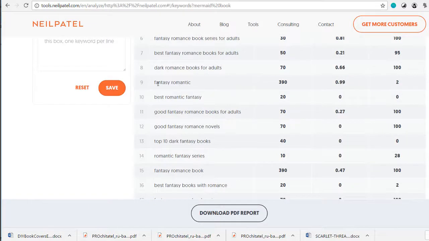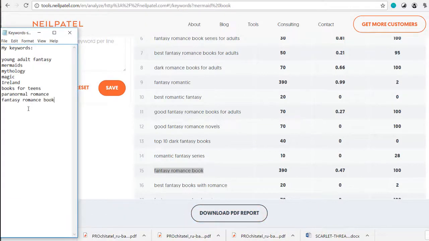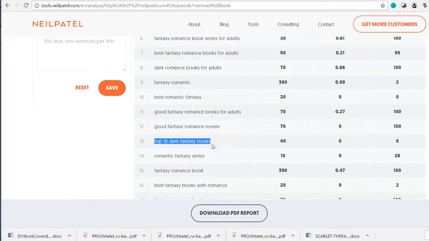But you can see that, for example, fantasy romantic has a lot more searches, or fantasy romance books has a lot more. So I could just copy this and add it to my suggested keyword list. It looks like that, fantasy romance book. If this one's top 10 dark fantasy books, that would make a great blog post. A lot of these may not be things that people actually look up on Amazon, but they are things that people are Googling. So if people are Googling top 10 dark fantasy books, that's great. I want to have a blog post that has that title, or good fantasy romance books for adults. That's another great title that I would use in a blog post.